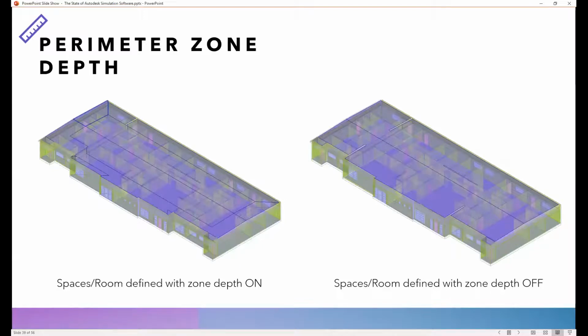So here's kind of what that looks like. Here are spaces and rooms defined with zone depth on. So I've defined the rooms and spaces. It's kind of getting a little wonky in a couple areas. Whereas if we look over here, I have the spaces and rooms defined with the zone depth off. So we're not getting any jagged, extra, cut up spaces. It's all singular, as it was intended.